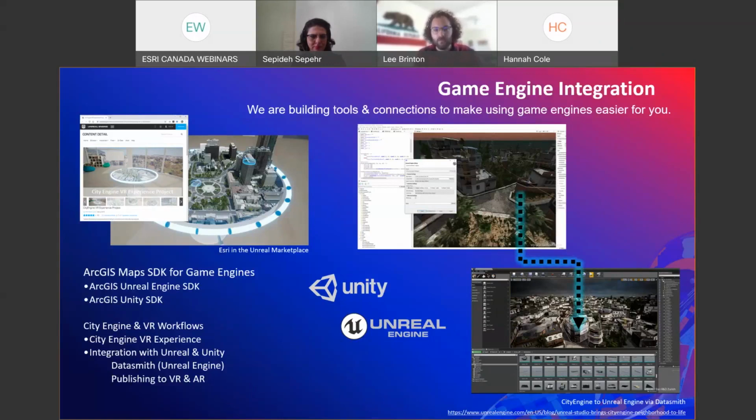So we're really excited about this. We just released our beta 2. I highly encourage you to get into that beta and start playing around with the gaming engines.